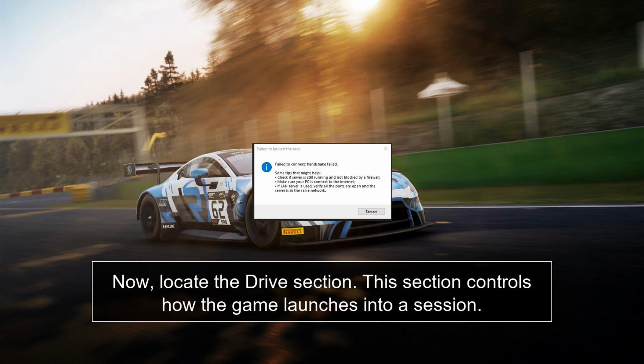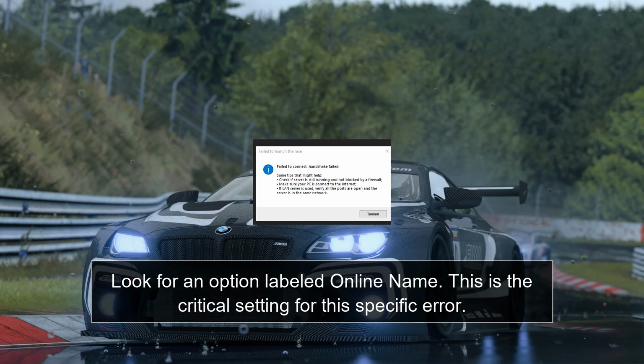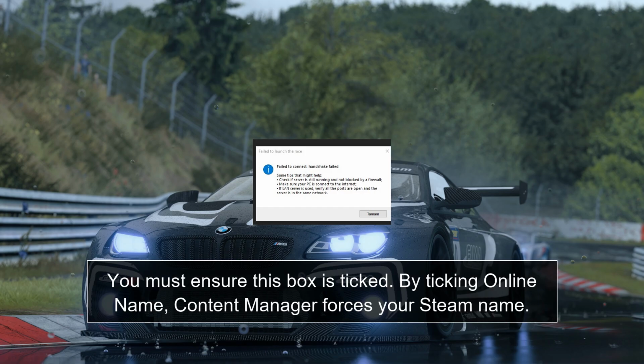Now, locate the Drive section. This section controls how the game launches into a session. Look for an option labeled Online Name. This is the critical setting for this specific error. You must ensure this box is ticked.